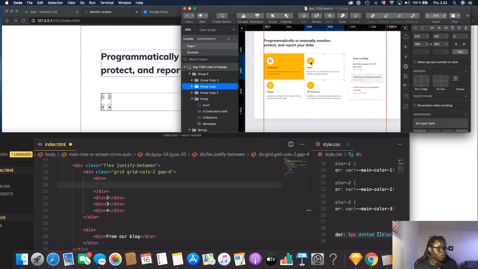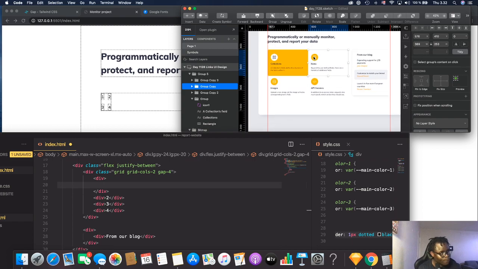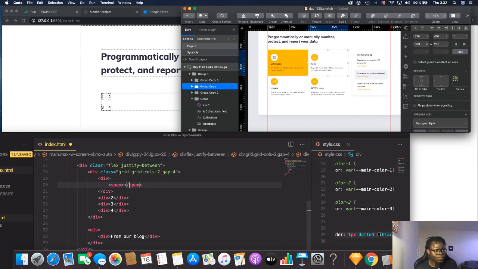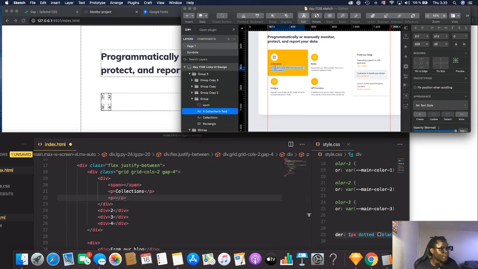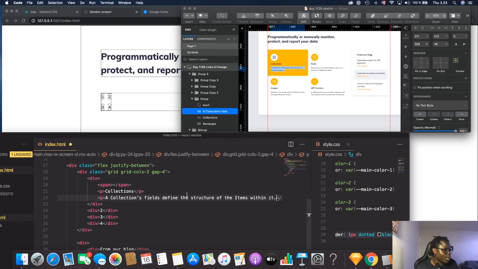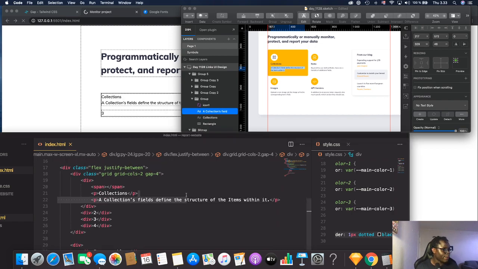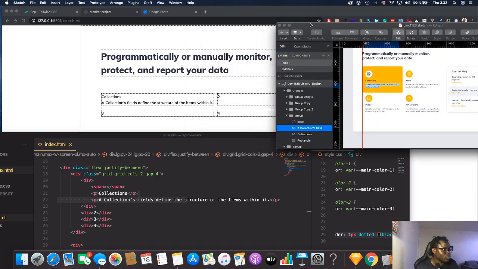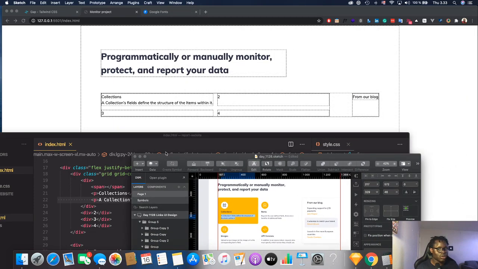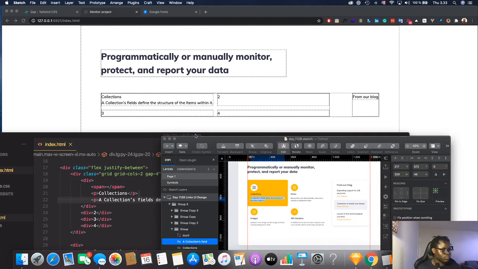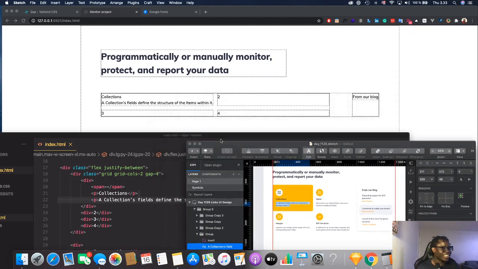So for this icon, I'm just going to have a span there, and then I'm going to have a text, say collections, and another text right here. Okay. So you see, it's taking shape, kind of.